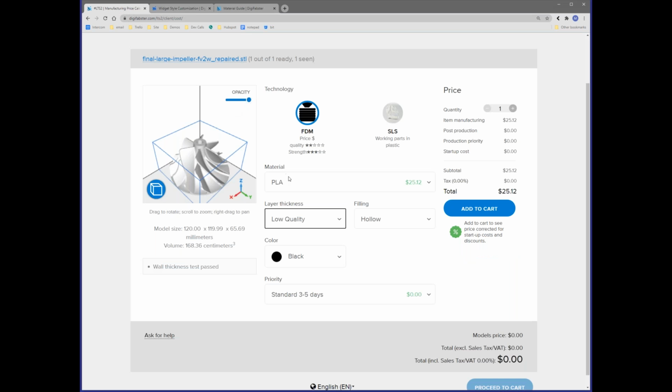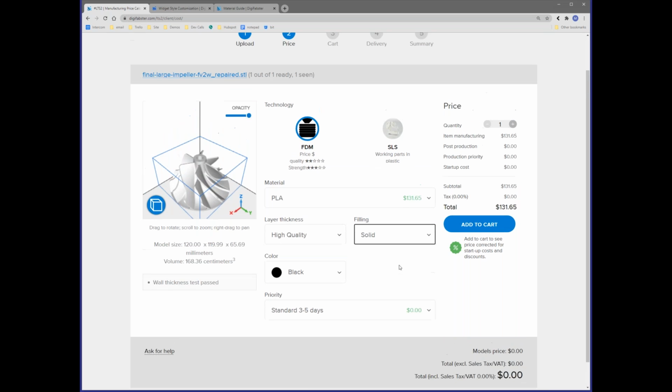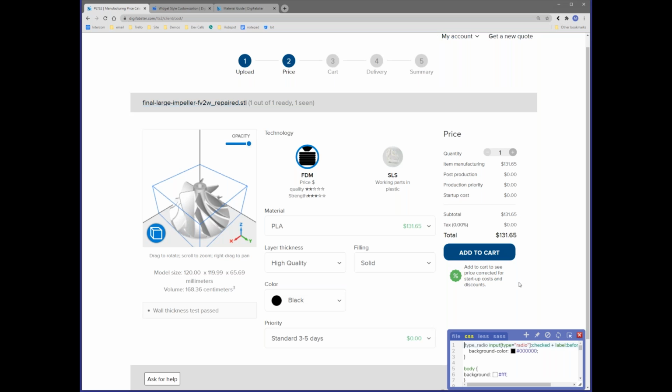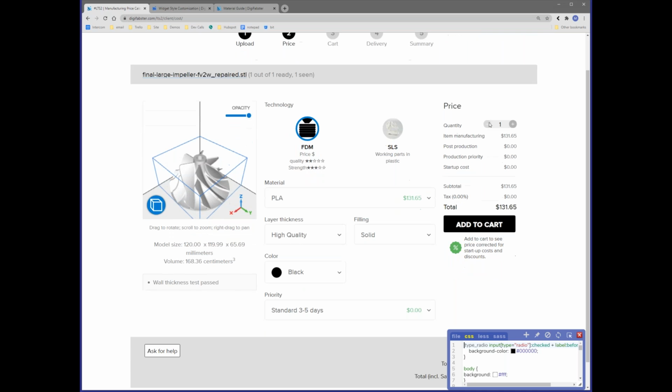Now we'll go back to the widget. And now that we can see that we've set up these high quality options and the filling options, we are all set to go. Another option that I'll quickly show is that all of the CSS will transfer over as well. So again, if we're working in a grayscale theme, what we can do is change all of the colors. So again, we're working in similar colors.